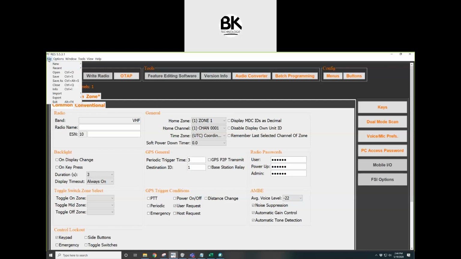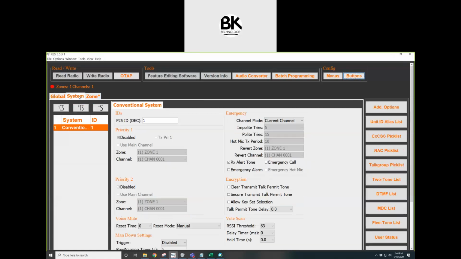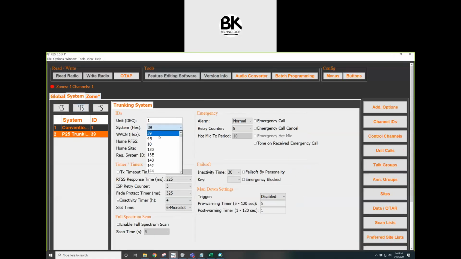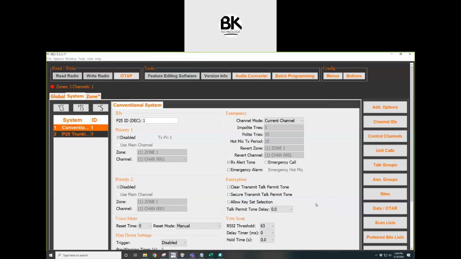I then go to File, Import. I may not have liked it because I didn't do the trunking stuff first. We'll see. Add a trunking system. Doing this a little too fast. Let's back up a little. Let's redo that import. So it doesn't hurt anything. Just do the import right back on top. So I'm going to do all these buttons and menus.